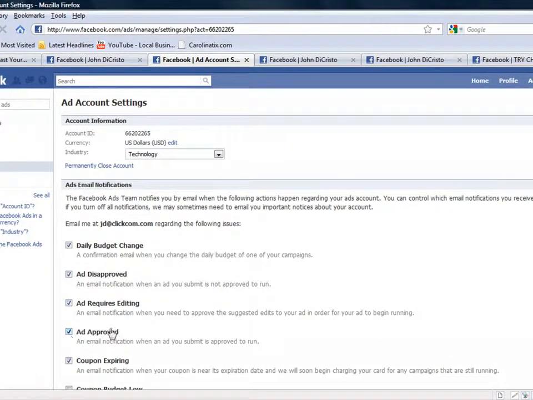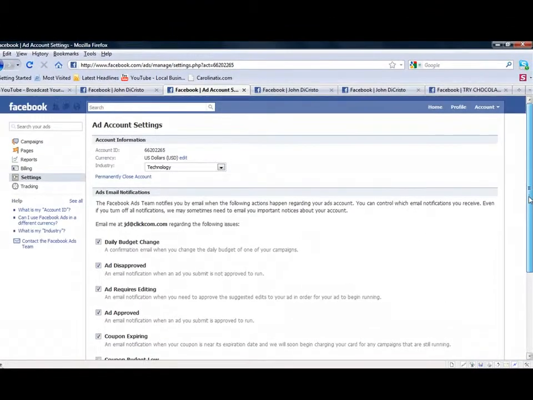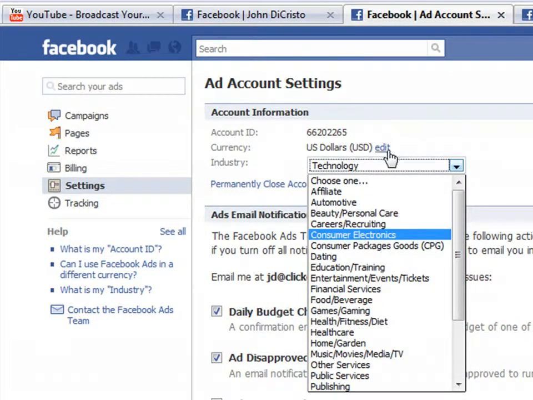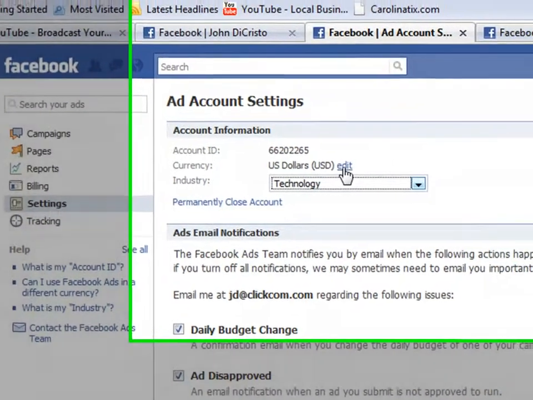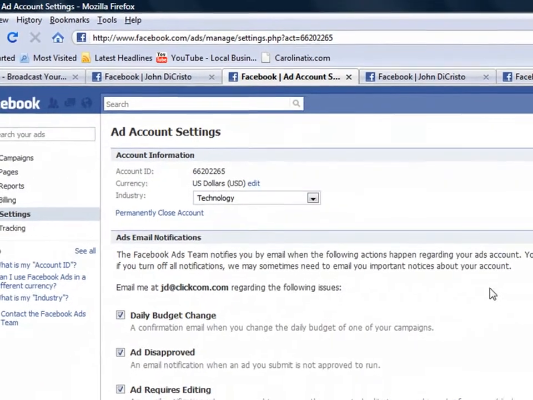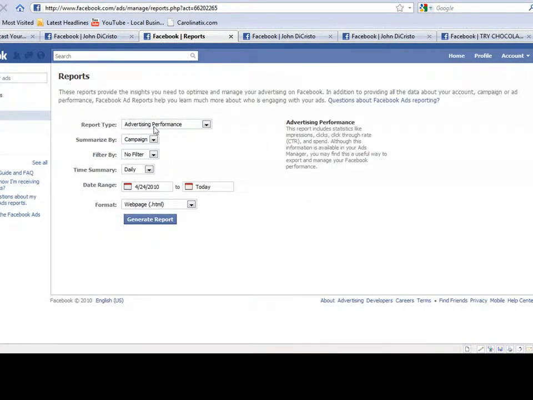Now settings, I want to see all my reports except for coupon expiring because I don't have any, coupon budget low because I haven't set any coupons yet, so we don't need to see that. We'll just quickly go through this. You can see I can change my industry, but we're still in the technology industry, so we're going to keep it there. I can change and set up another campaign with another currency, so we're not advertising anywhere else except for in the US, and unfortunately I don't have it set up for Spanish yet, but that'll probably be next. We'll have a translator at the seminar and how to do assessments.